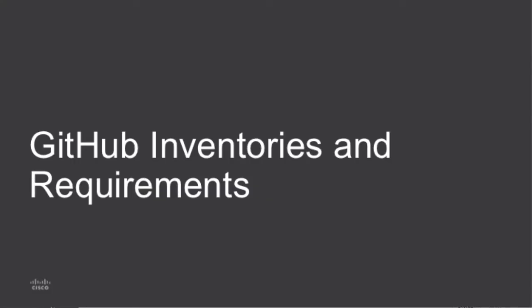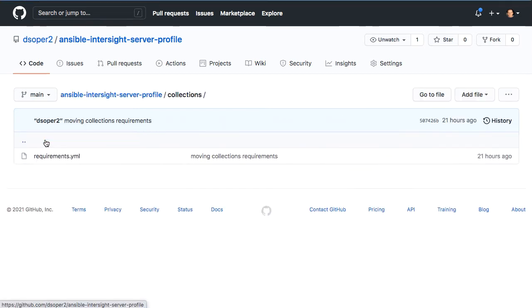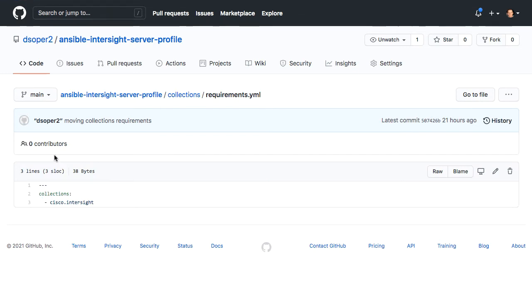For the GitHub related setup, I'll now take a look at GitHub inventories, playbooks, and requirements. So I have a GitHub repo here, and this will do Intersight server profile configuration. And I have a server profile example here that will configure that. And I also have an example inventory. And then I have some collection related requirements. These requirements are where I'll actually pick up what is needed in terms of collections from Ansible Galaxy, and I'm using the Cisco Intersight collection.